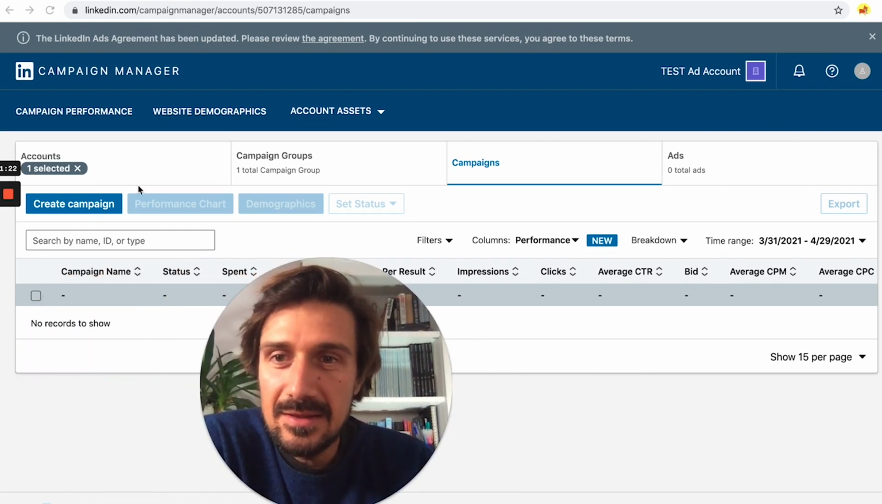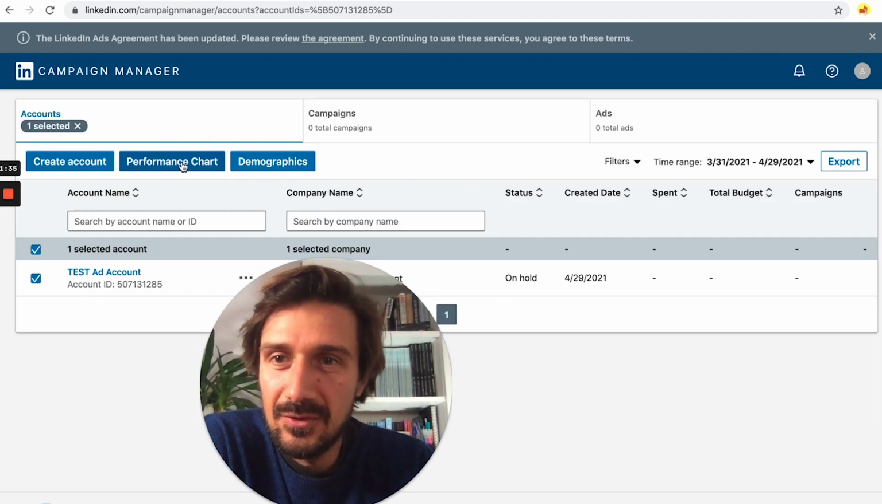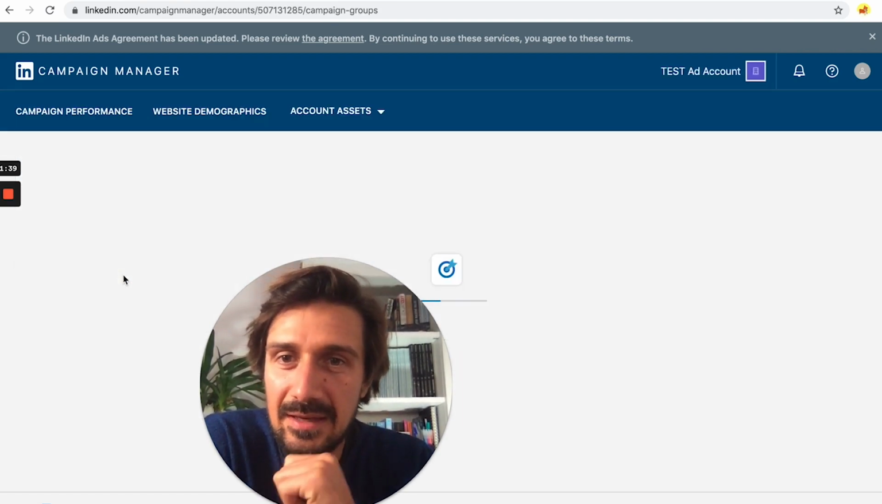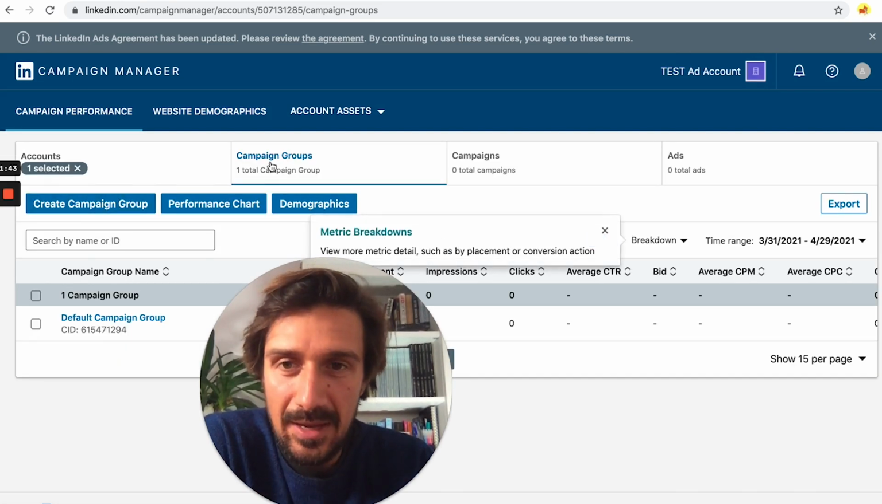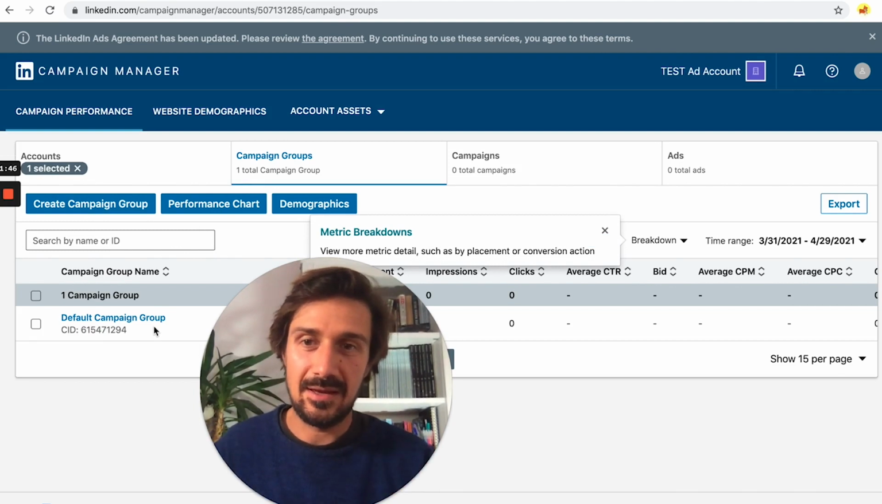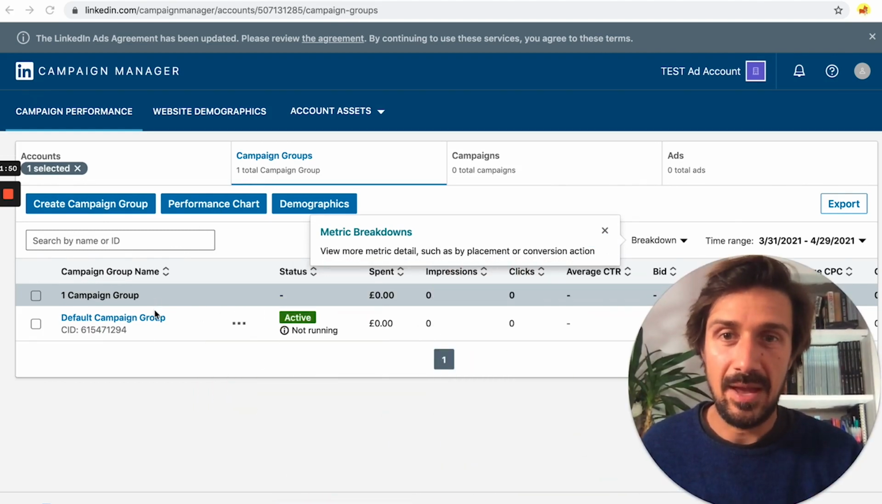So this is Campaign Manager, and the first thing you need to do is create a campaign here. But if we go back to the campaign groups or the accounts, we have an account there. This is the test ad account, and we click on test ad account, and it should take us to this one, which is campaign groups. What I always recommend here is that we should always create a new campaign group.